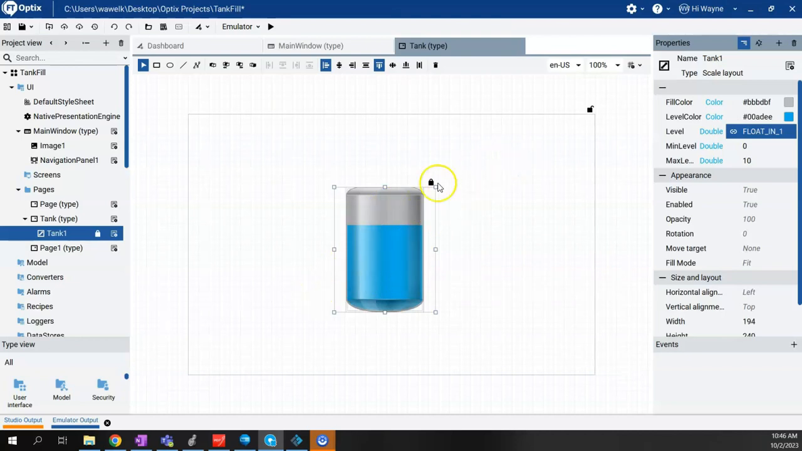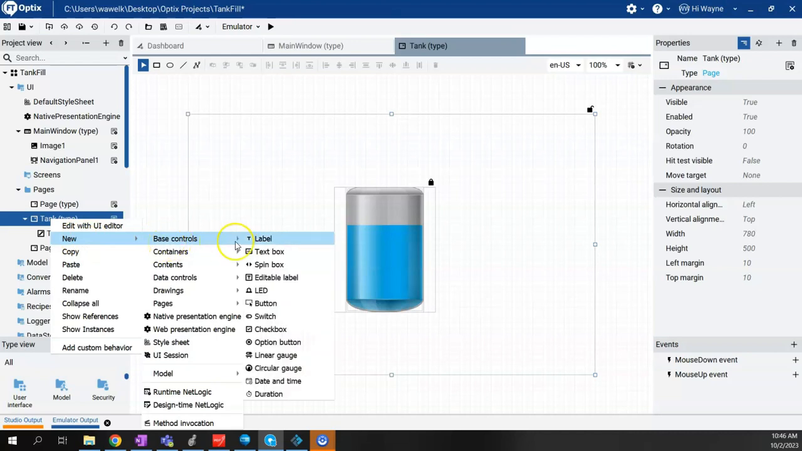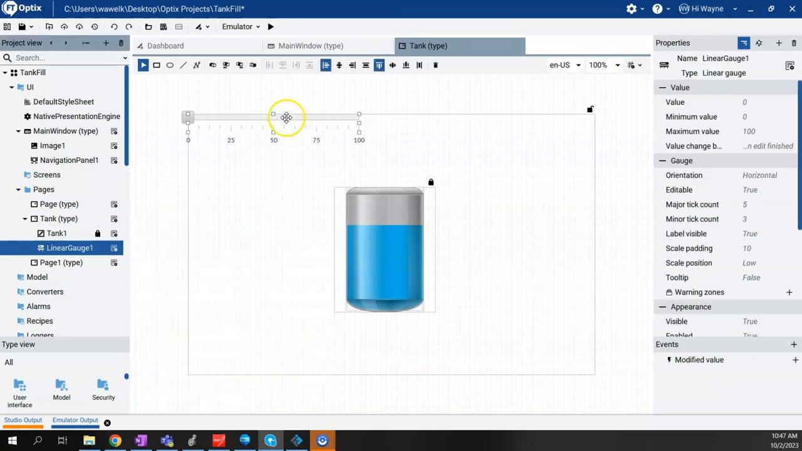I'm going to add two more things real quick just to show. I'm going to put a slider so that I can control what percentage of the fill valve is open, and a second slider that will control the percentage that the discharge valve is open. To do that, we'll come here to tank and say new base controls. Under base controls, I have things like label, text box, spin box, button, switch, but I'm going to use a linear gauge. And that puts a linear gauge here on the page.